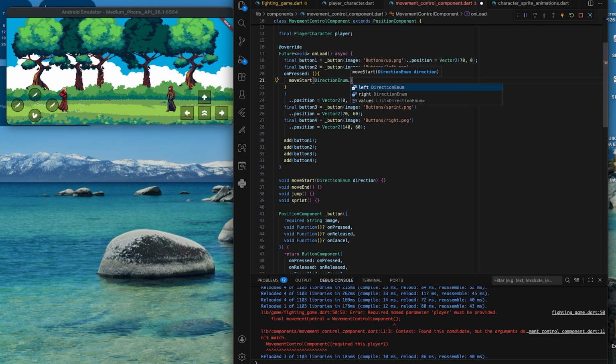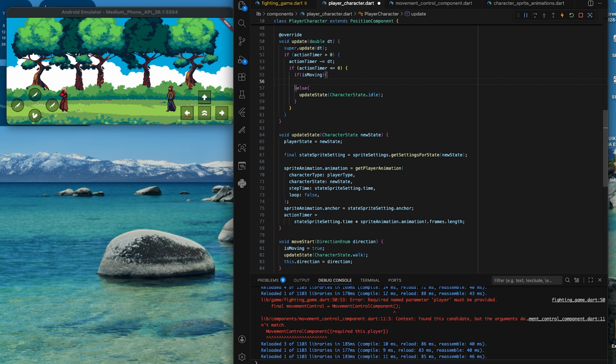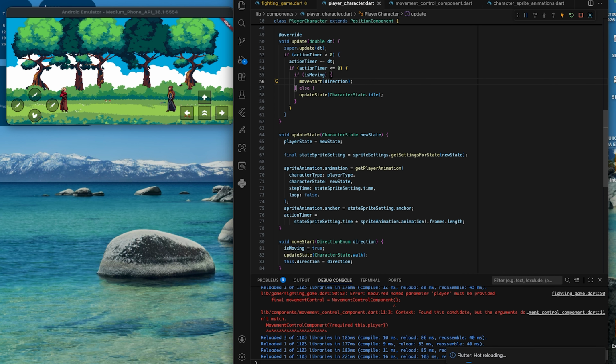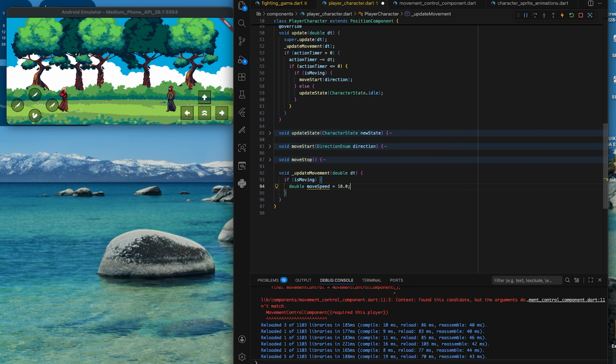In the player update function, we will check if the action timer ends and the player is still moving. Then we set the state to moving state again. This is to keep the movement continuous. When the movement stops, we reset the action timer to 0 so the animation stops immediately. To make the player move across the screen, we would also add a function to update movement. This would add the position of the object so that the player actually feels like they are walking.